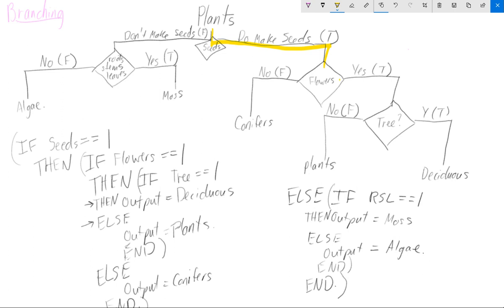Does it have flowers? Yes, it does. So I'm going to follow it there. Is it a tree? No, it is not. So I'm going to find out that it is, well, plant. I say plant there. Just generic green plant. So that's what we'll call it. They actually say angiosperms in the thing that I'm looking at right now, but we won't get into the Latin on that.